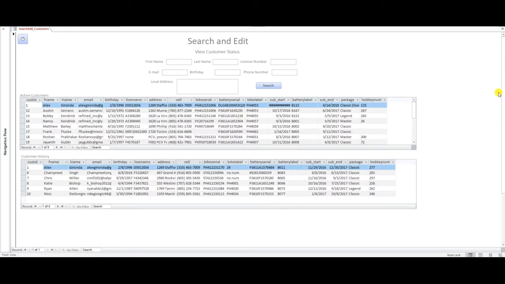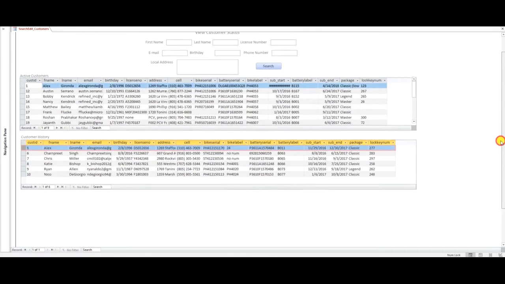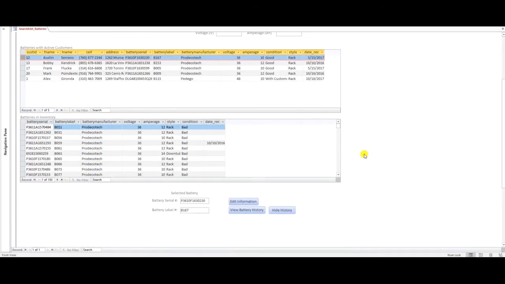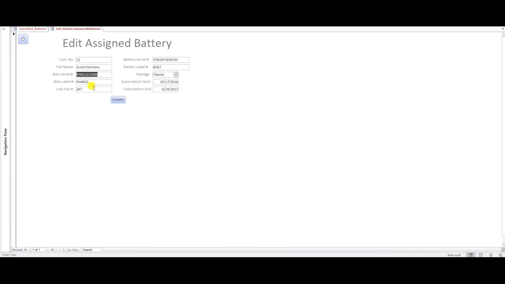A similar process is used to search and edit for a customer record. Simply fill out the fields above or select a record there and then click Edit. The process is repeated to search and edit for batteries. Simply fill out the fields, select a record, and click Edit. Then click Update when you're finished.